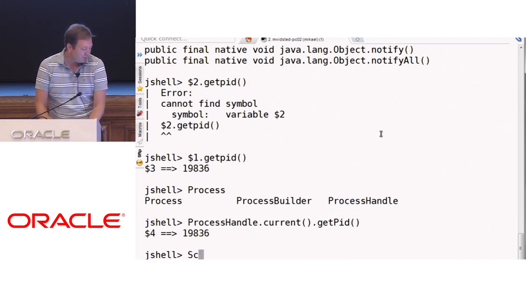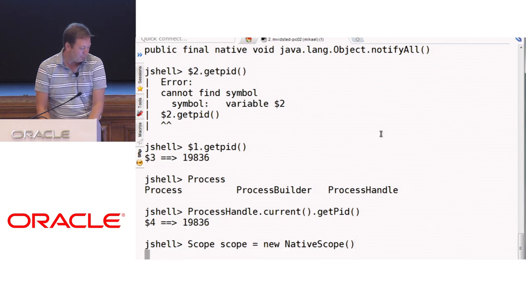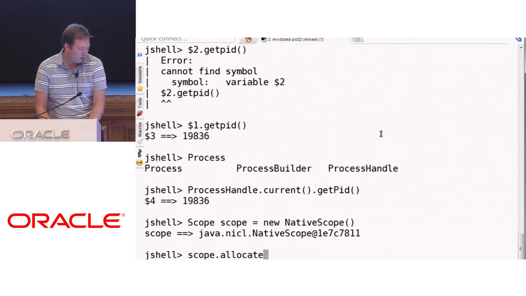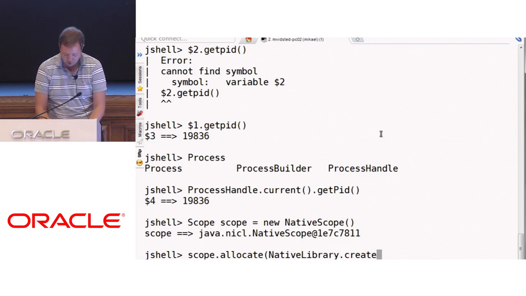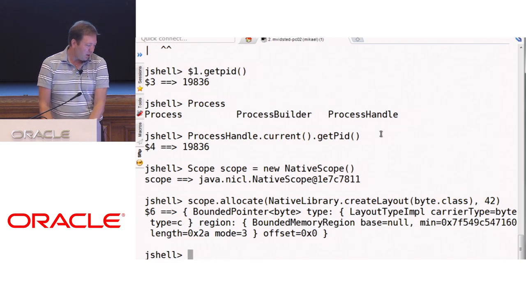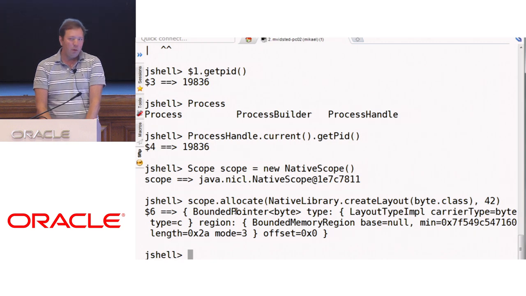So we'll need a few things. I'm going to need to allocate some strings to pass into native. So I'm going to create one of these native scopes. And first of all, I'm going to allocate the target buffer into which we're going to produce the resulting string. Again, this syntax will change, so keep that in mind. Okay, and as you can see, we got a bounded pointer now, representing some native memory somewhere.